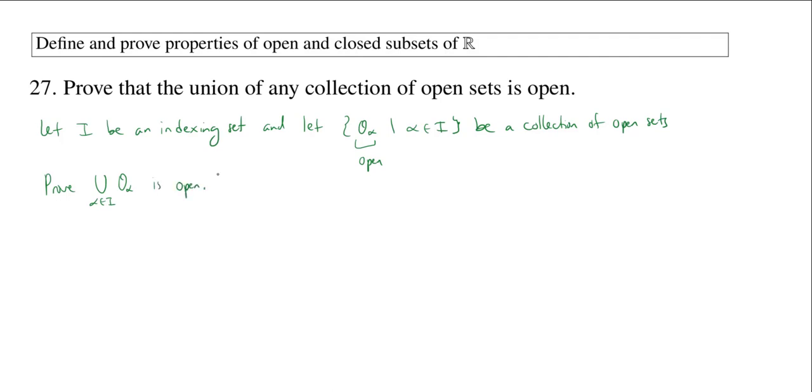Well, what does it mean to be open? A set U is open if every u in U is an interior point, i.e., if there exists some epsilon greater than 0 such that the u coin of radius epsilon is contained in U. Okay, fine. That's what we need to do, only now we need to do it for this big union.